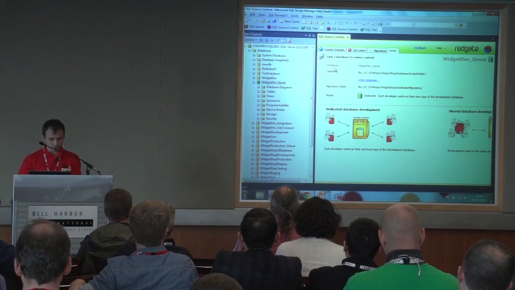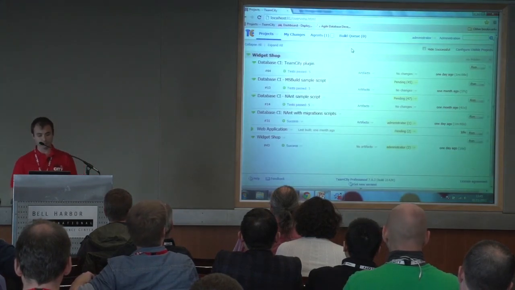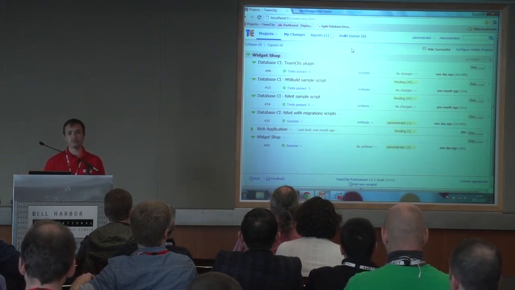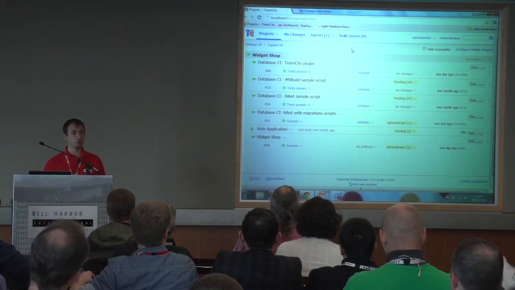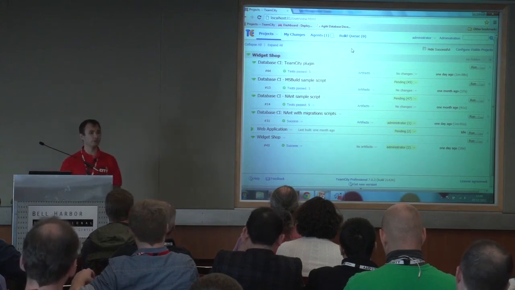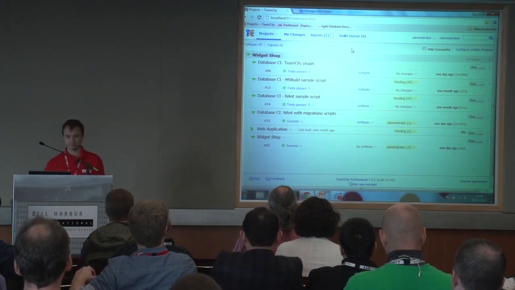So I'm going to show you TeamCity. This is the TeamCity dashboard. There are a number of alternatives to TeamCity. There's Jenkins, there's CruiseControl, there's Bamboo, and TFS Team Build. And they all do the same thing. They all monitor repositories in source control and do things when they see changes in them. And it doesn't matter which tool you use. It should just work, because they don't do anything that's tied to any of the Redgate tools.